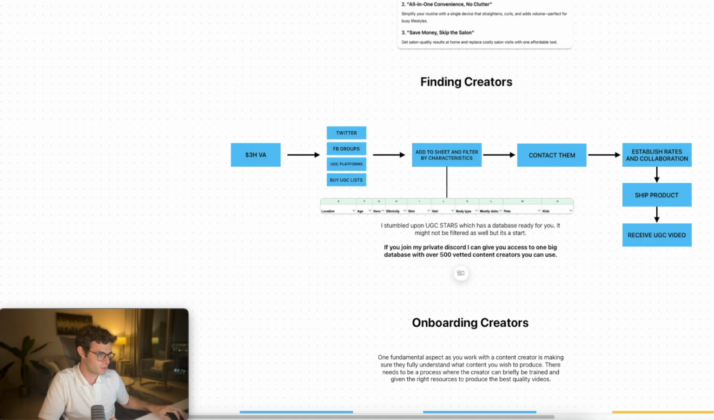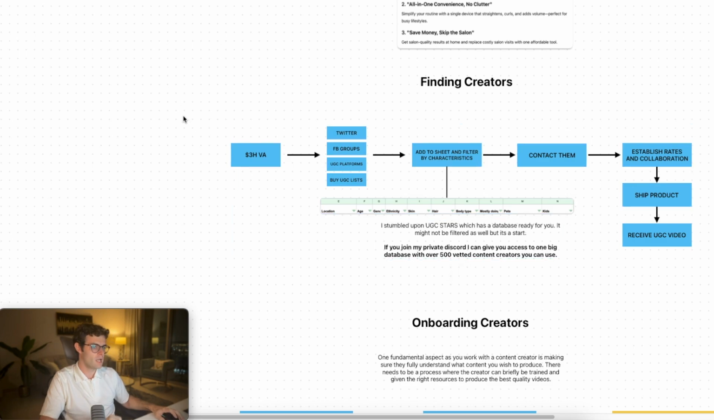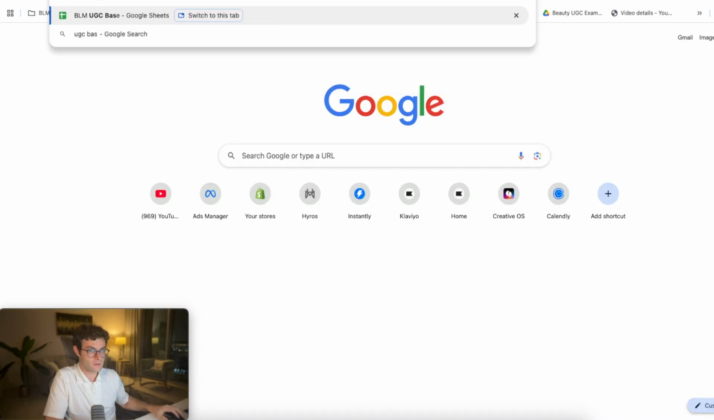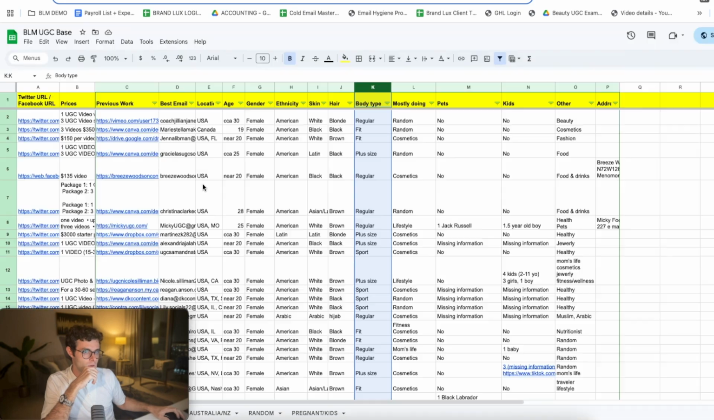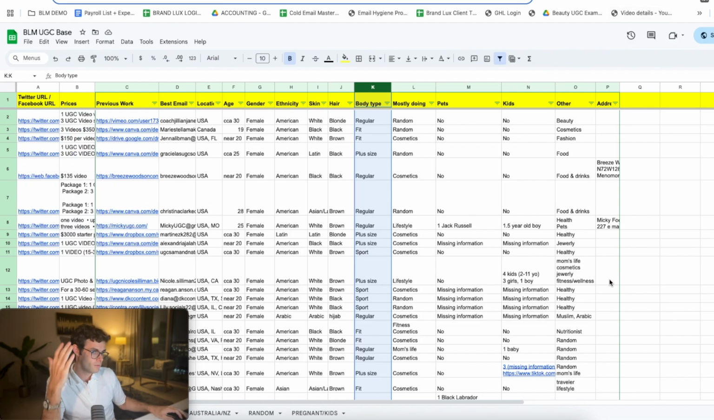This is how you find creators, and you should rinse and repeat the process over and over again. You should have a list that looks something like this. Let me show you, UGC base. This is just one base that we have. Oops, it's actually over here. And so this is how it is. You should have a list that looks something like this, so that you always have a full pipeline. You never want to have a dry pipeline. You want to have a full pipeline of content creators that you can partner with that have already agreed to work with you. Okay, this is really important.